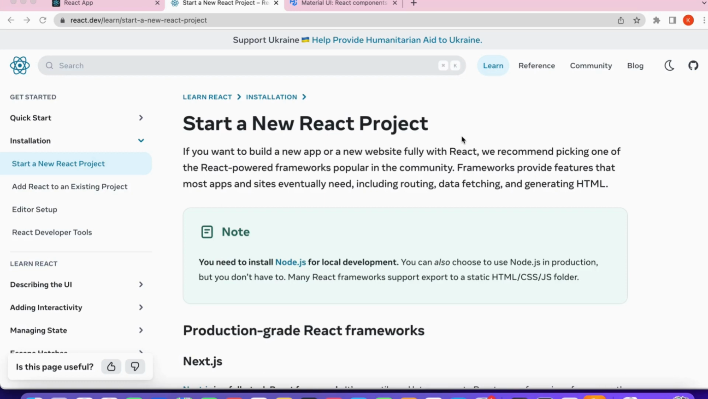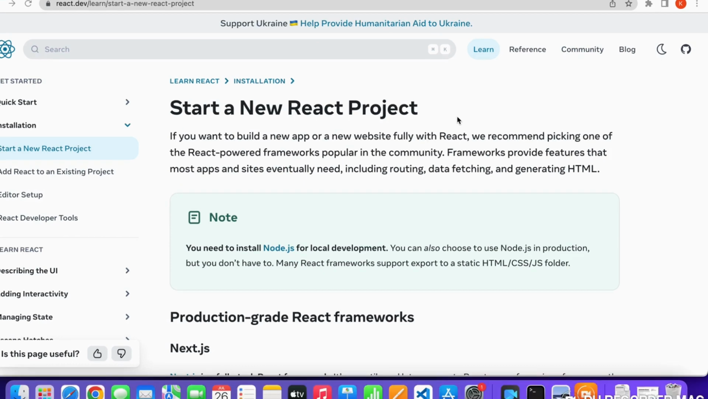So I'm going to create a series on React and Material UI so that we can learn how to use React and Material UI for web applications. So what is React? React is a JavaScript library for building user interfaces. Basically, it is commonly used for creating web applications with a dynamic and interactive user experience.